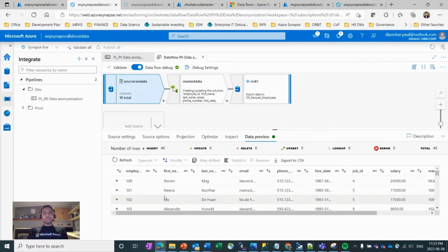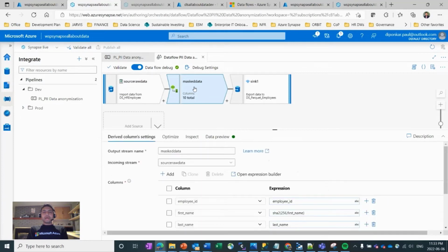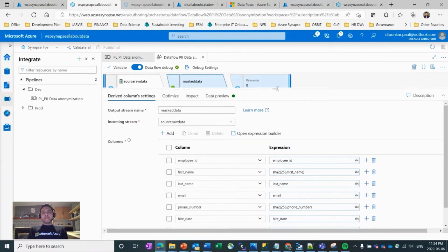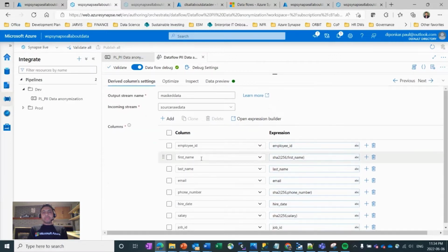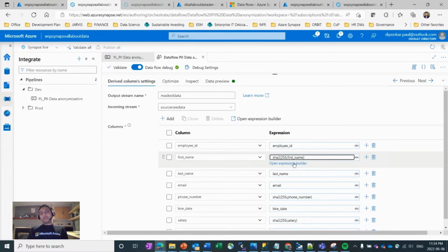As you just saw before in an example, it's very similar data. So we got the first name and all PII data here. Now we have one activity that's called derived column activity. In the derived column, what we're doing here is, say for example, first name, that we would like to mask, so no one should be able to see the original data in non-production environment.